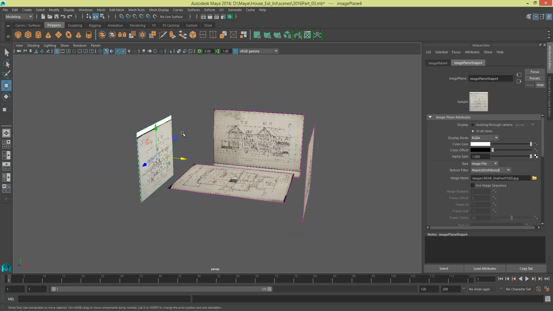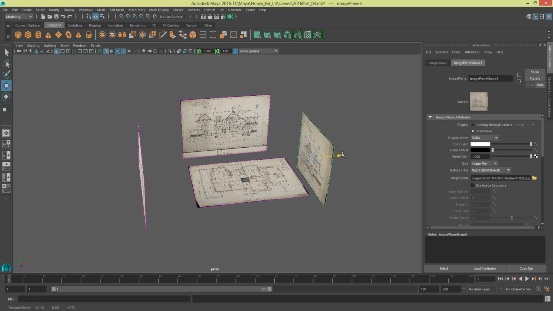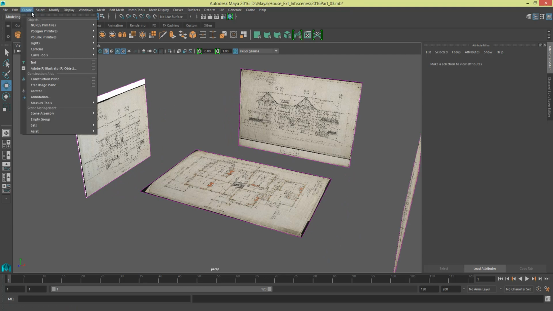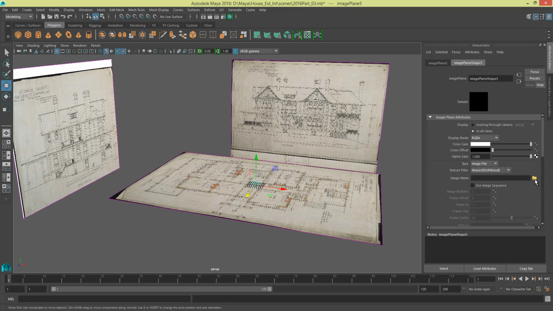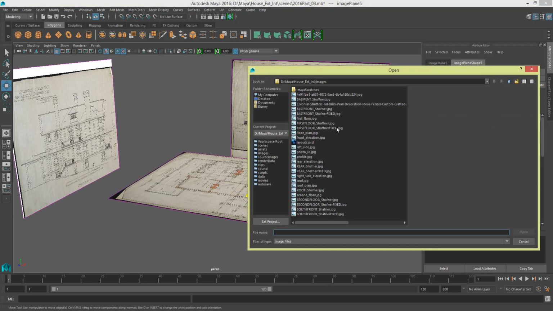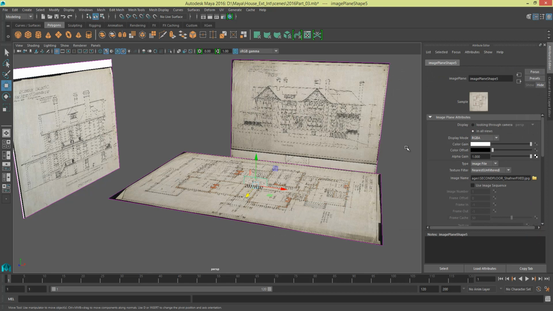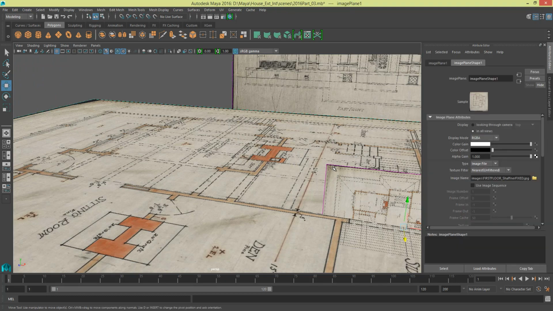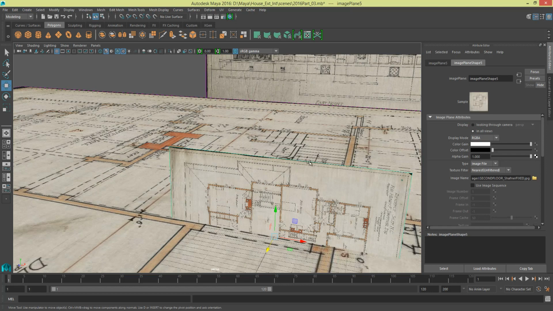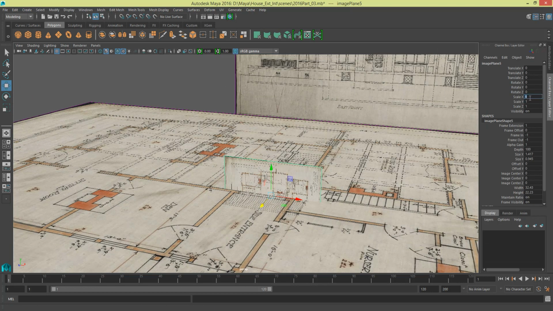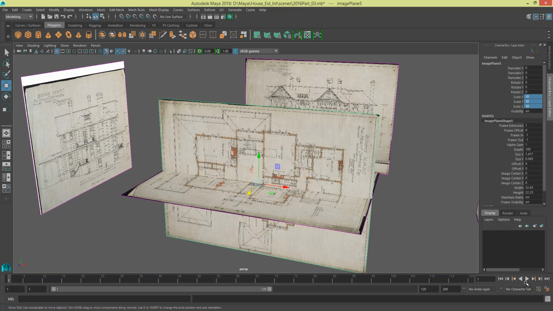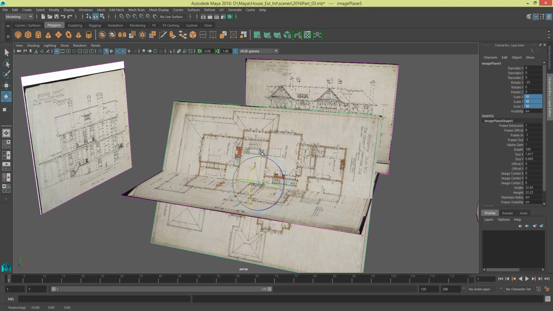Zoom. Let's go down. Grab these. Create image floor. Second floor. And select that bad boy. There we go. Scale it. Let's rotate 90 degrees.